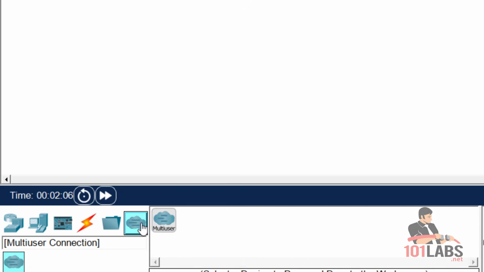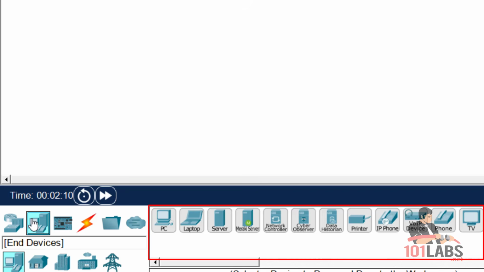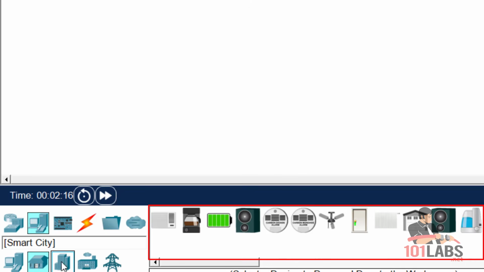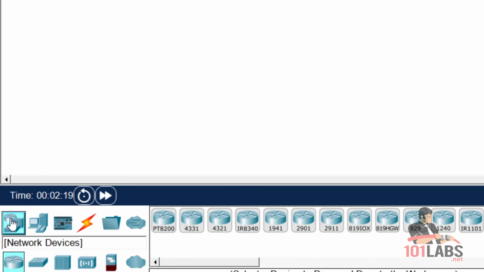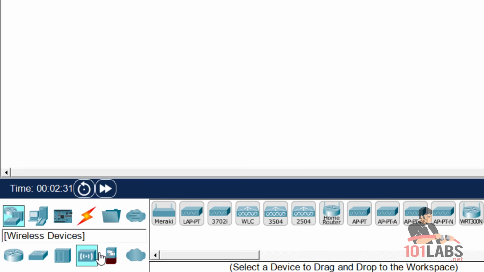These are cloud devices here, multi-user. For each one you click, your options here will change. For example, end devices can be end devices, home devices, smart city devices. If I'm on my networking devices, it will be models of router. And each time you click, you will have a different set of options here in this panel. So switch models will appear, hubs will appear, and then wireless devices, and so on.